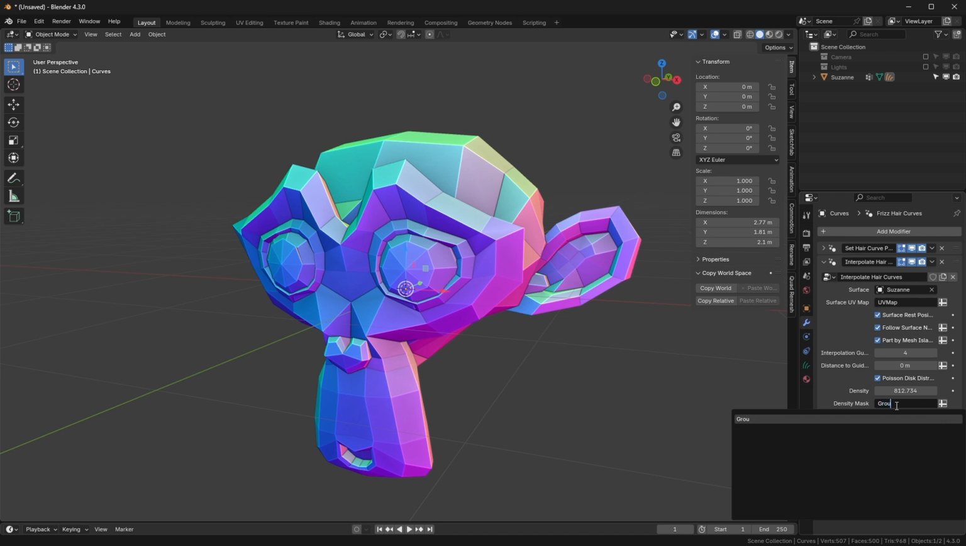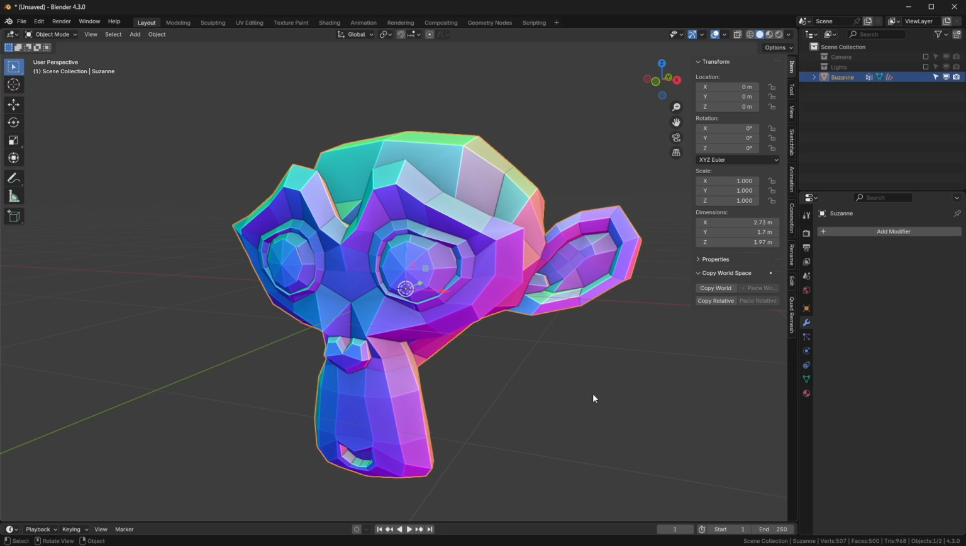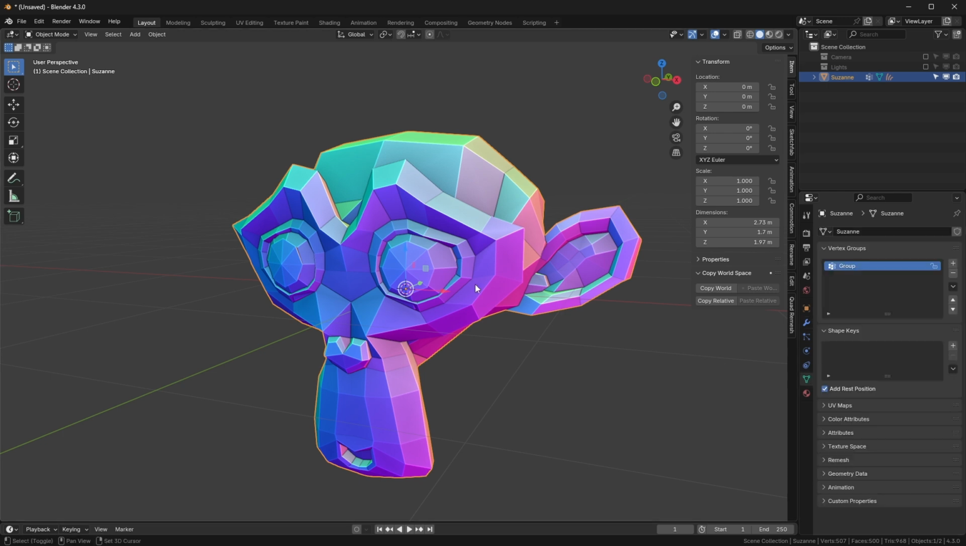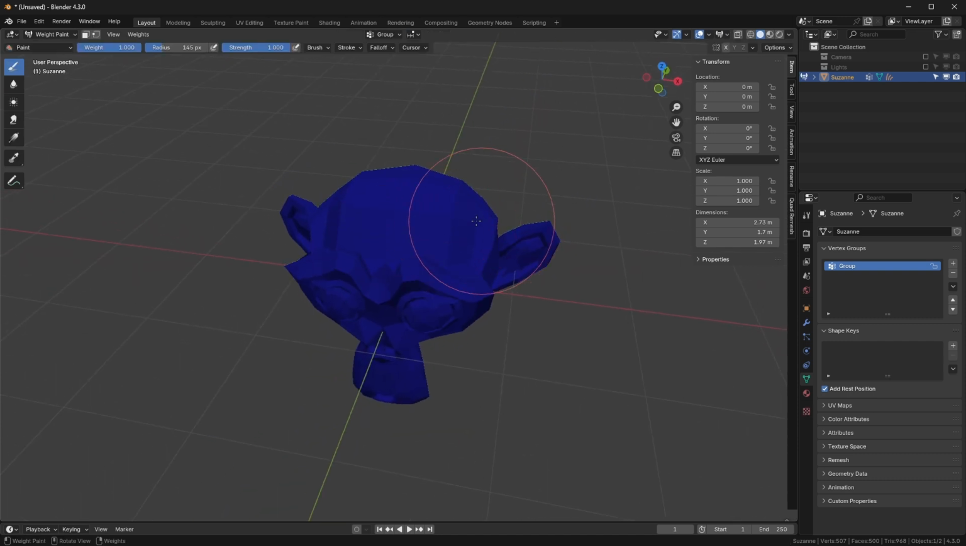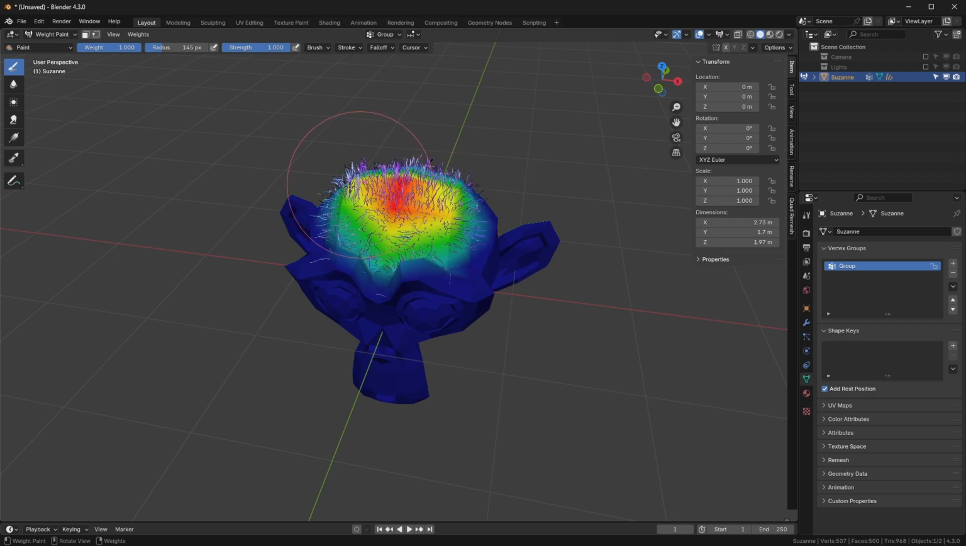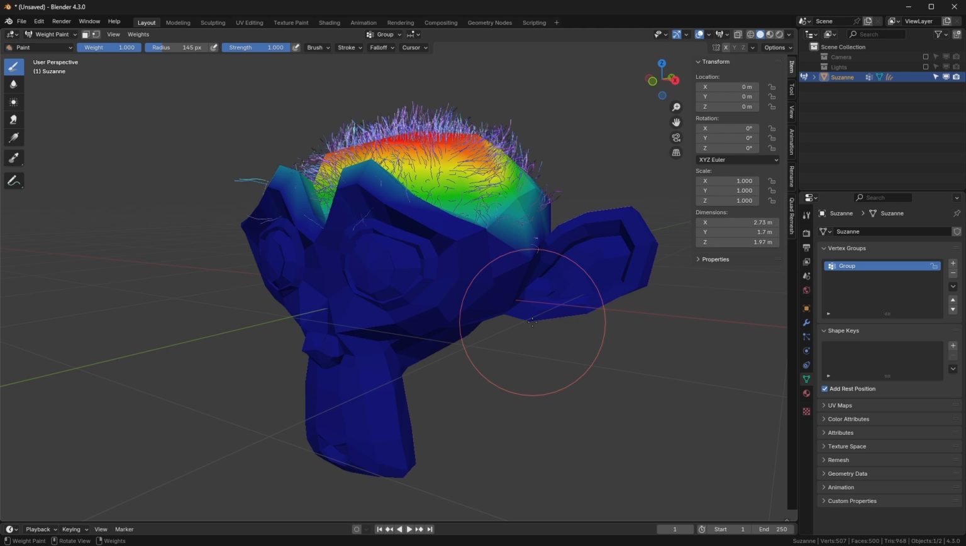So group with a capital G, and we didn't actually enter anything yet, so nothing is appearing. But we can select Suzanne again, go over, Control Tab. It's just Control Tab, not Shift Control Tab. Go to Weight Paint, and now we can start drawing in. Blue means 0, red means 1. So start painting, and you can see the hair is appearing now, only where we paint it. So that's how it works.